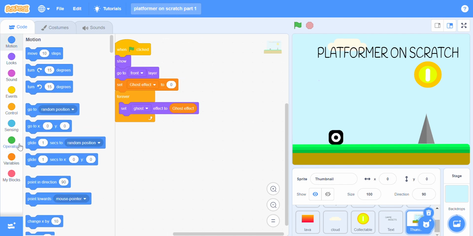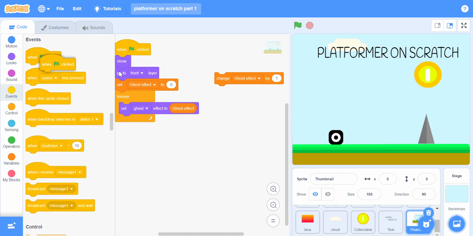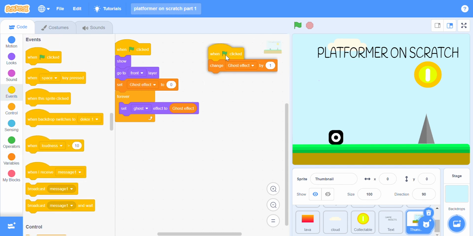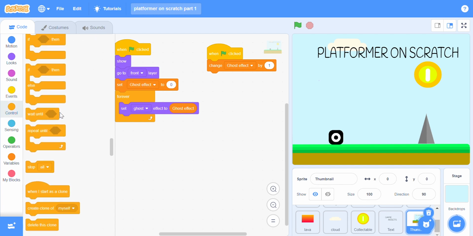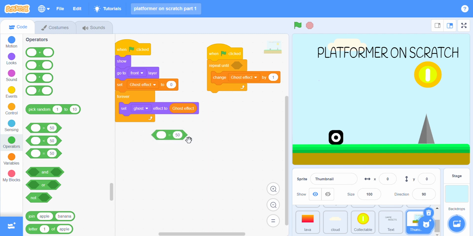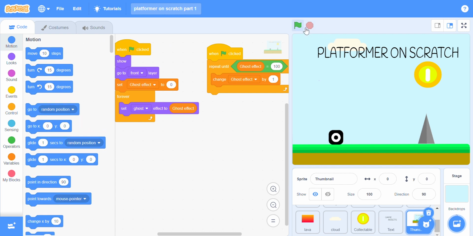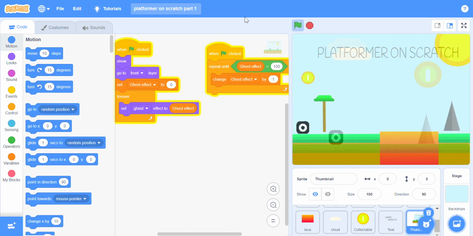So we bring out a change ghost effect by 1, and then we put it inside a when green flag clicked. Then we bring out a repeat until block, go to the operator section and type equals to 100, or anything greater than 100, your choice. So repeat until ghost effect equals 100, and when we click that green flag, we see it fades.